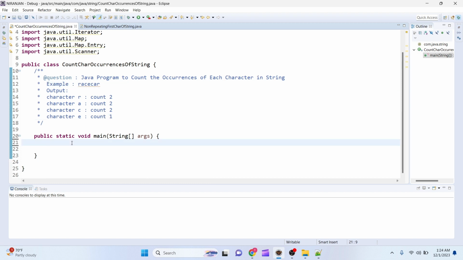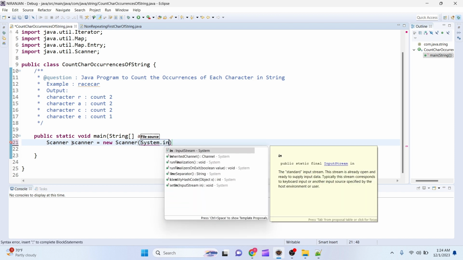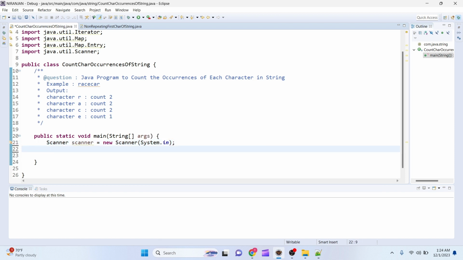So let's take our input from a user. I just created an object of Scanner with System.in, then we'll print a statement to prompt the user to enter a string. Please enter the input string.